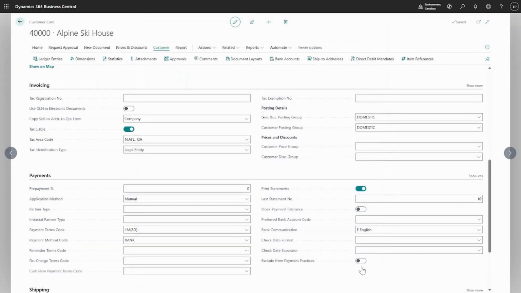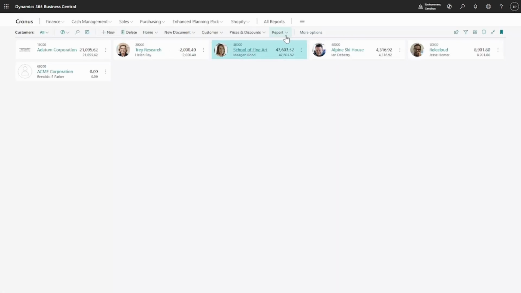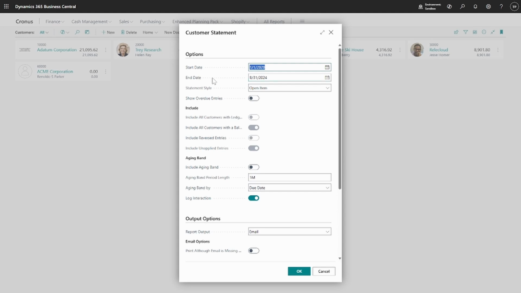Click on close. Now we can pull the report directly from the customer card by just selecting this report and clicking on schedule statements. Or you can do this on the customer page. Select this report, click on schedule statements, and enter the start date from which you want the customer statement to be printed. I have entered the start date as 1/1/2020 and the end date as 8/31/2024. And select the statement style from the drop-down list.